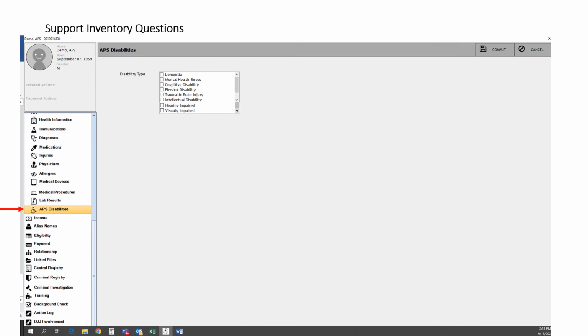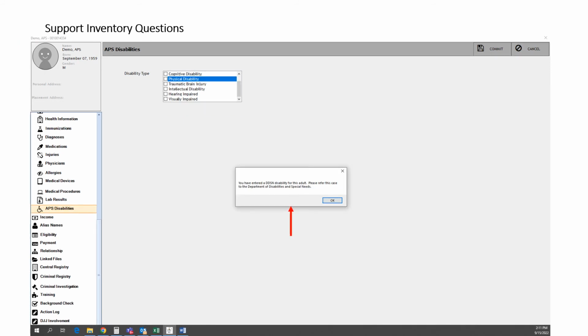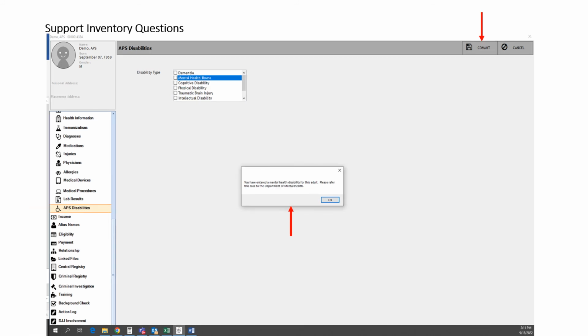You will enter data about disabilities on a new tab of the Person screen called the APS Disabilities tab. This data is also for federal reporting. If you enter a physical disability, the message shown here will appear to remind you to refer this case to DDSN. And if you enter a mental health illness, the message shown here will appear to remind you to refer this case to the Department of Mental Health.